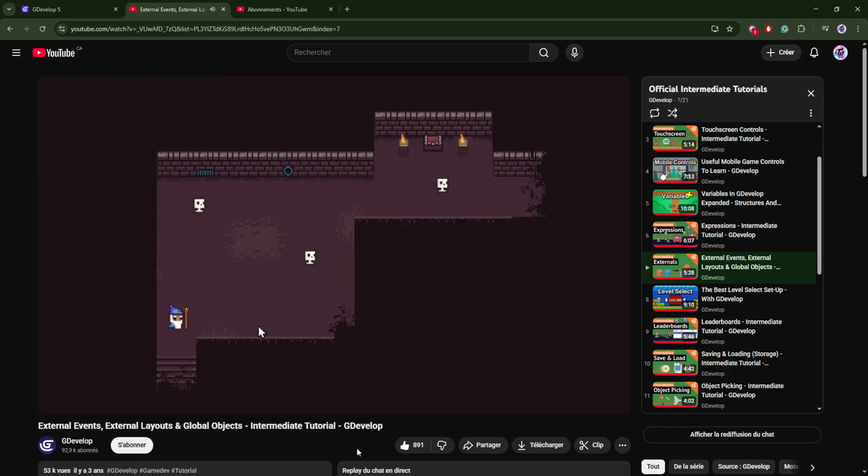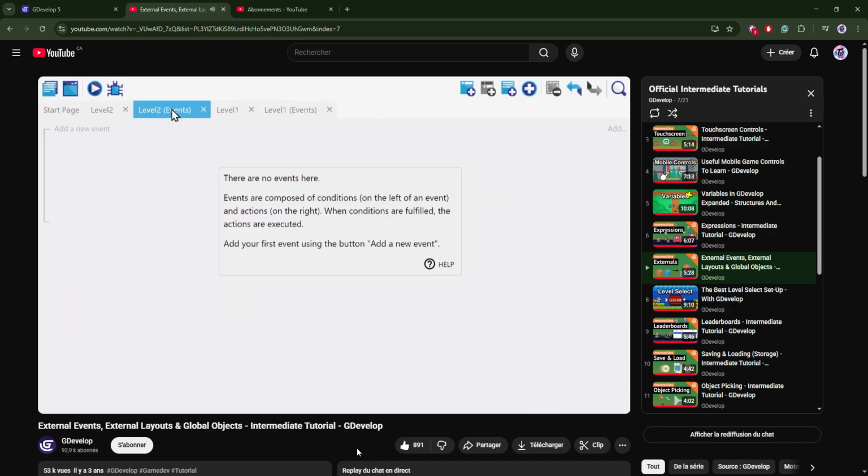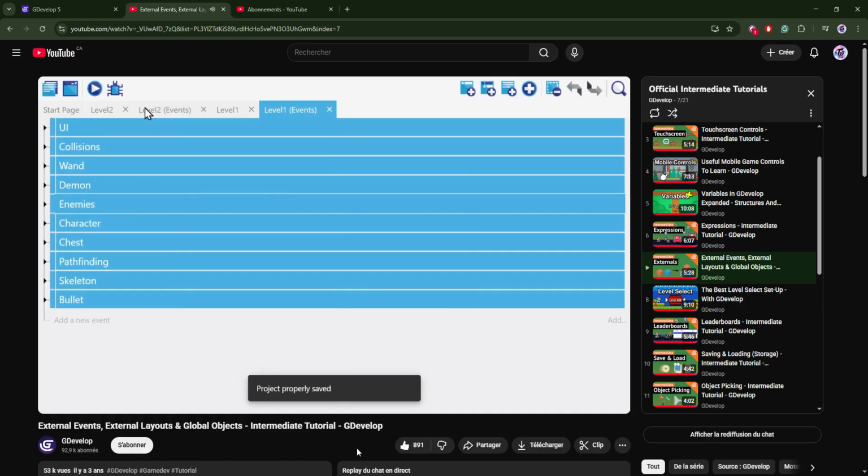Playing our game, we'll find that while our level might look nice, nothing actually works. And this is because, well, our event sheet is empty. Once again, we could copy-paste everything from our first level into our second one, but then we'd have the same events in two different places, which we'd like to prevent. So instead, we can use external events.